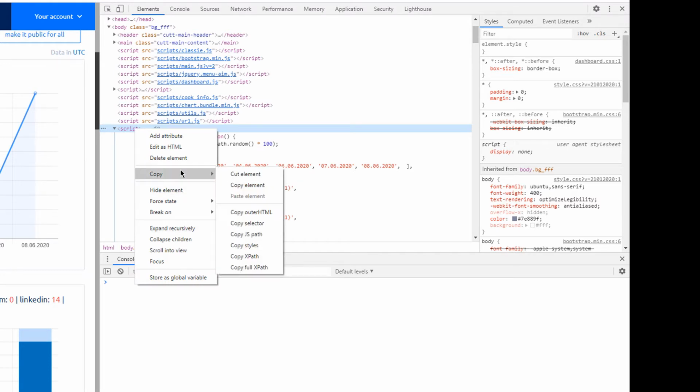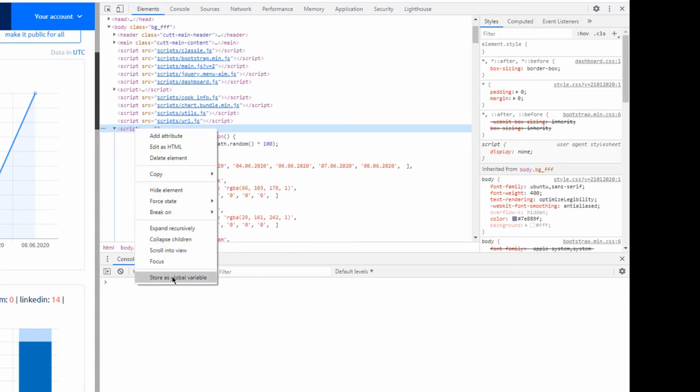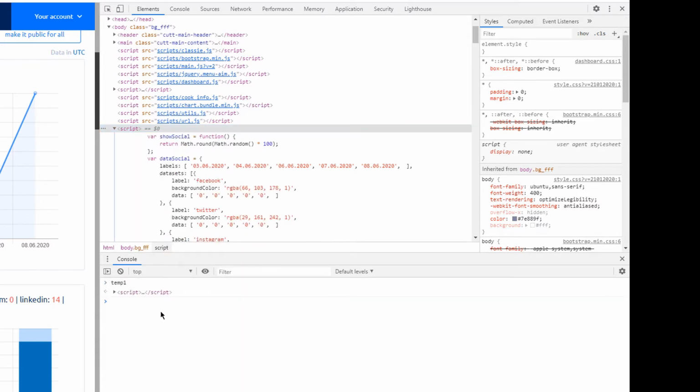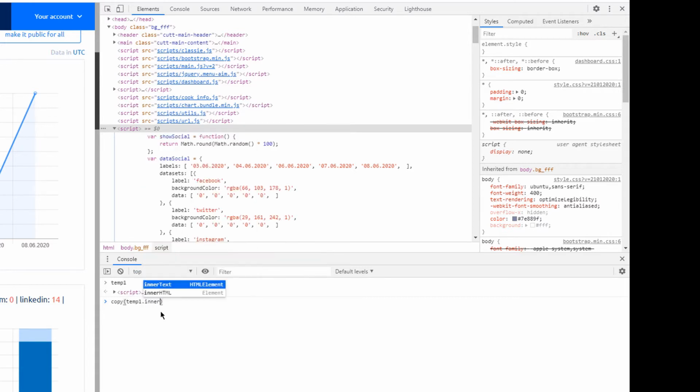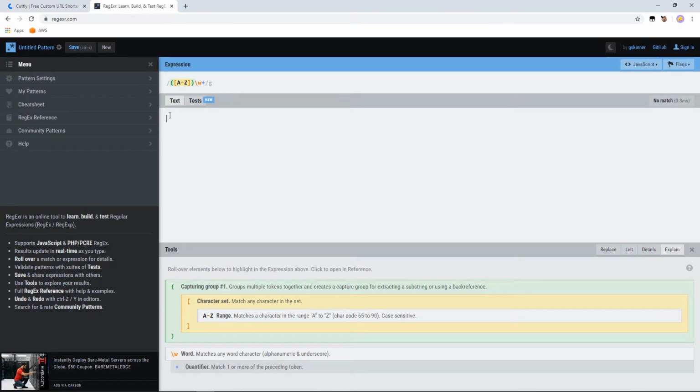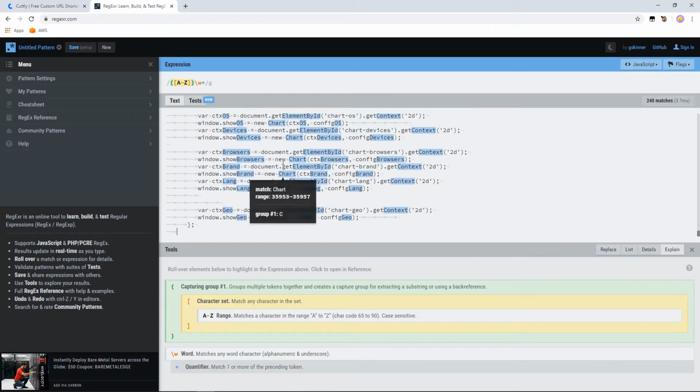So this script is the text that we're going to copy into that box in the regex tester. We'll just copy this to a global variable first, and then from there copy it to the clipboard. And now we're going to paste it.